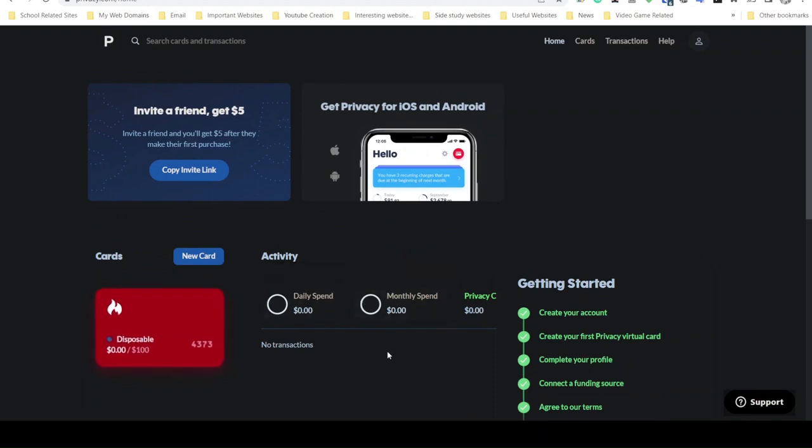You can generate, I believe, up to 6 cards for free, and then they have upgrade options. But you can set up how much you want to spend on it daily or monthly. You can set it up to just use it one time and throw it away.